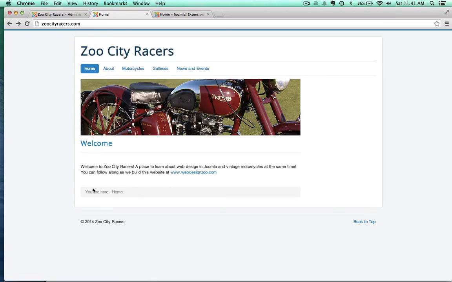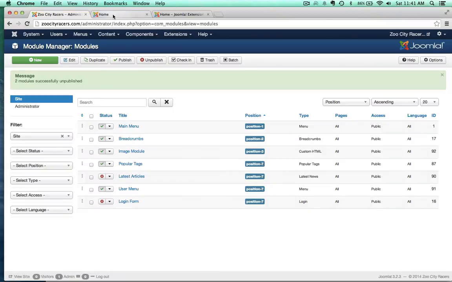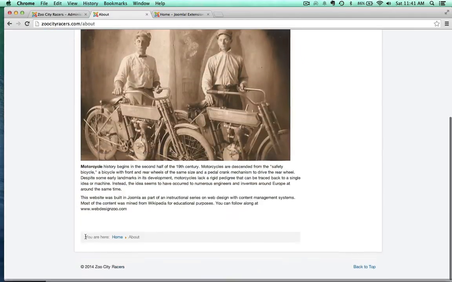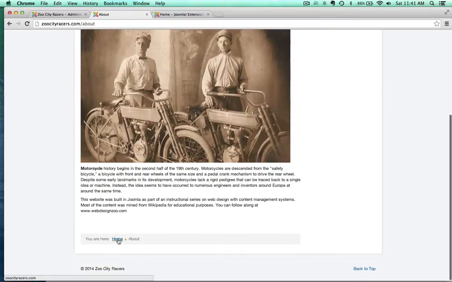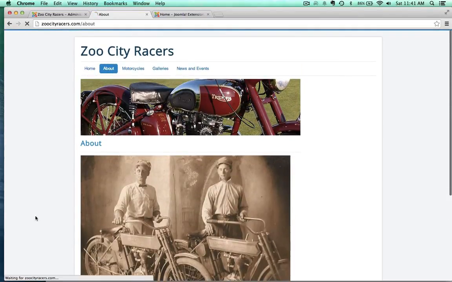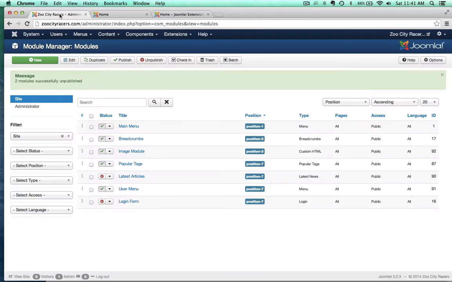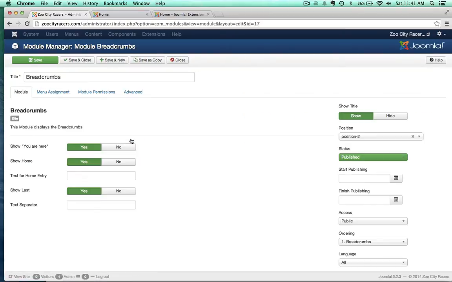Now let's look at the Breadcrumb module down here. I don't really want it on the home page. For example, I can go to the About page here, and it's nice having a breadcrumb saying you've left the home page and now you're on the About page, but there's no reason to have it on my home page right now. So all I need to do is come over to my Breadcrumbs module. And then you see where it says Menu Assignment right here?